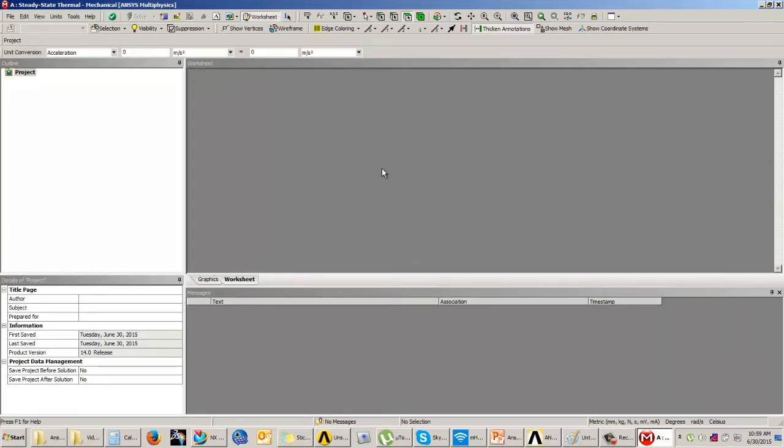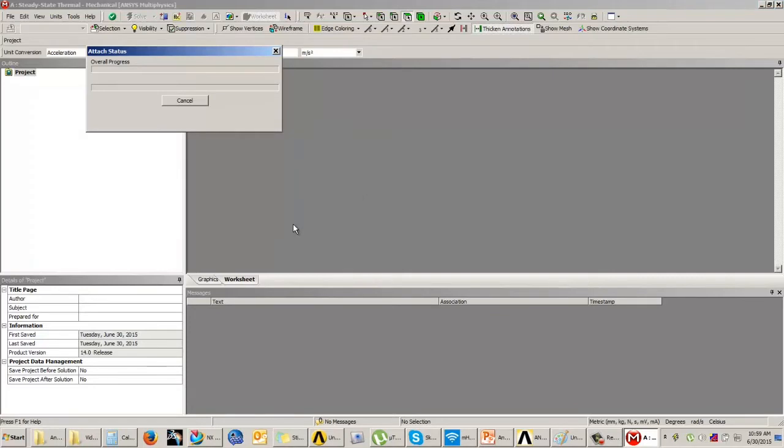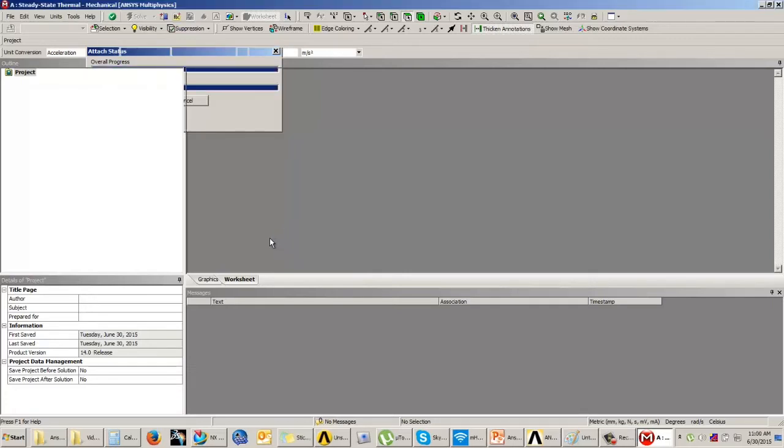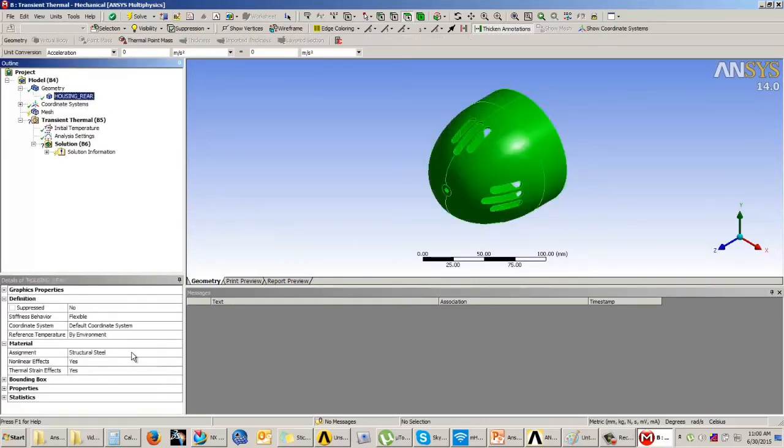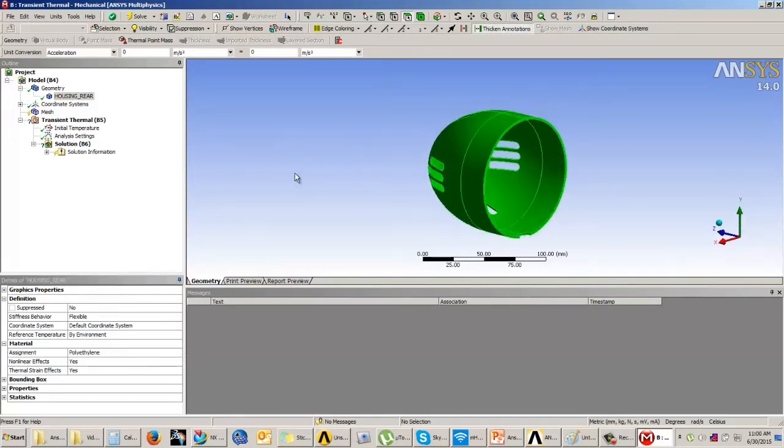Now when you are performing the transient thermal analysis, all the steps remain same except the analysis settings. You need to specify the time and the time steppings correctly so that you get the correct results. So the first thing that we are going to do over here is we will change the material for the model. So I'm going to apply polyethylene material.